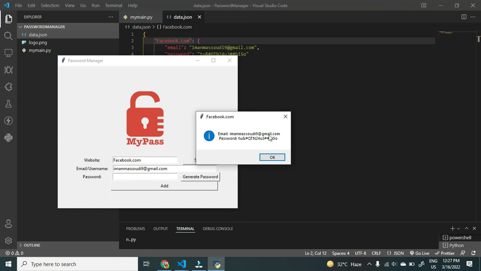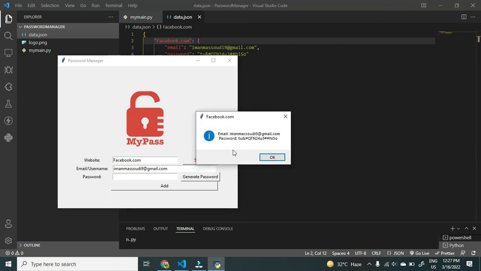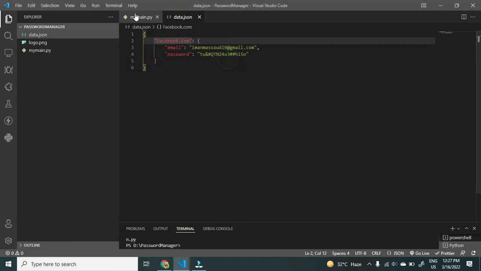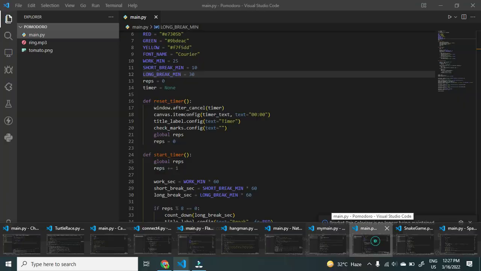So if we forget it, we can come in the app, and then we can search it like this and it will show us. So this was the concept of this app. So let's move on to the next one.